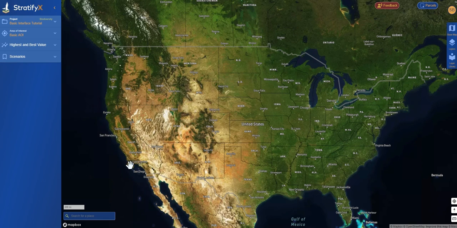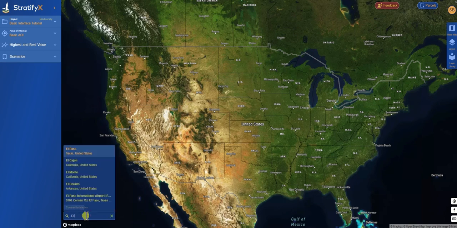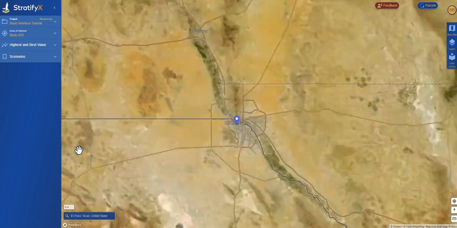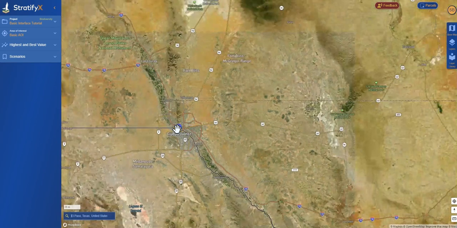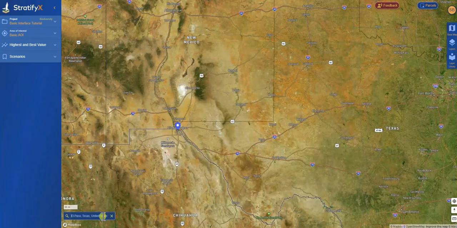Moving to the bottom left of our screen, we can search for a place, left clicking the search box and typing in an area that we're interested in. Perhaps it's El Paso, Texas. So now it zooms us into El Paso. And we can zoom out a little bit. Or if we don't want that to be our location anymore, we can just left click this X here in the search bar, and that gets rid of our El Paso location.